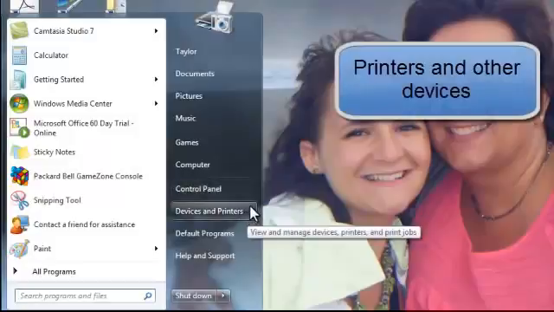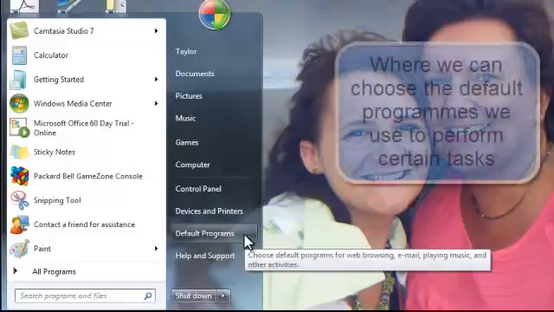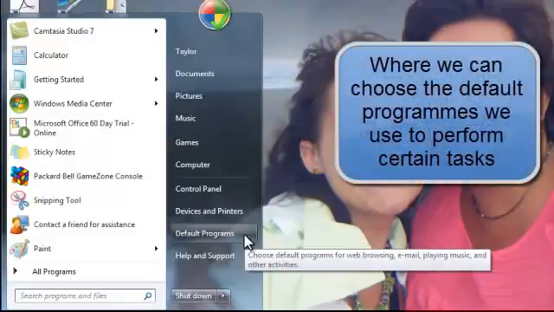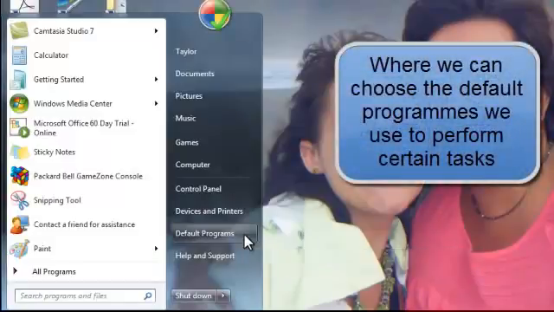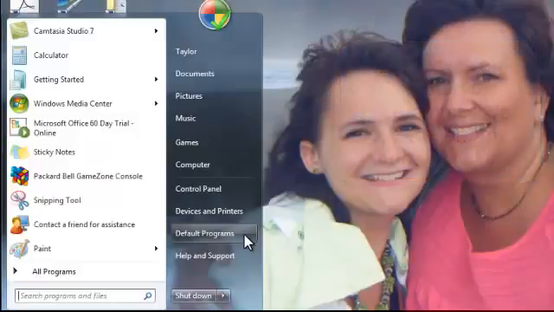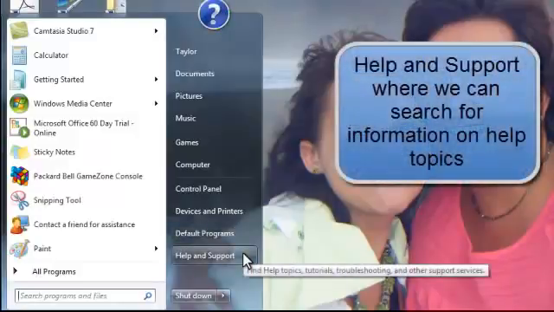Devices and printers where we can manage printers and faxes, etc. Default programs. This opens a window where we can choose which program we want to use for web browsing, editing pictures, sending email, playing music and videos, etc. We can set our defaults through here. And then help and support. If we need any help and support, we can use this to find some troubleshooting areas.